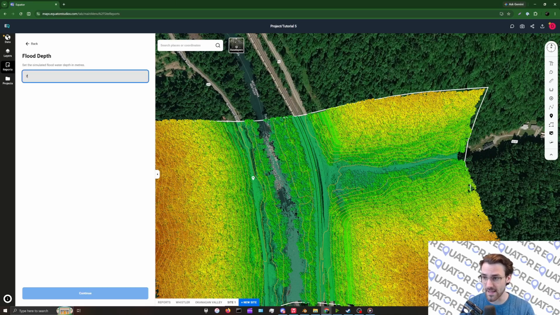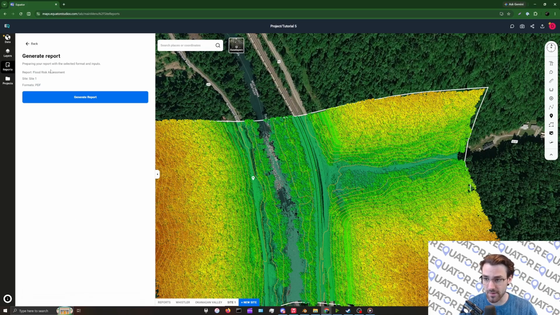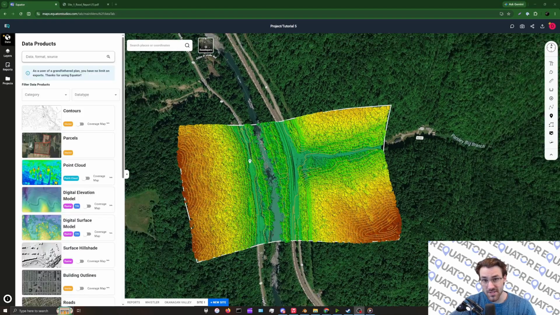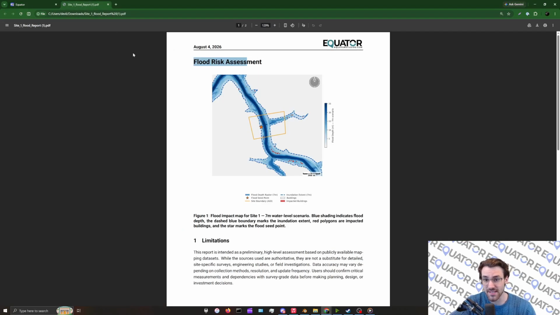Let's set our flood depth to around 7 meters. This goes from 0 meters all the way up to 8 meters. Then we click continue and then click generate report twice, and then there we go. It should start generating and be done very quickly. Once your download is finished, it should be brought straight into your downloads folder, at which point you can bring it into the browser of your choosing to view it.